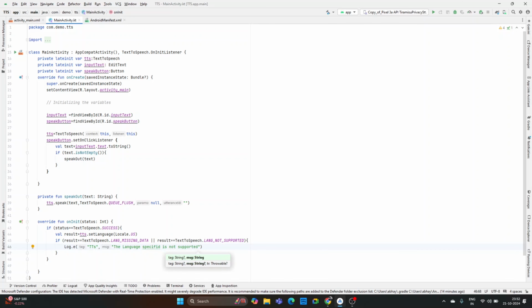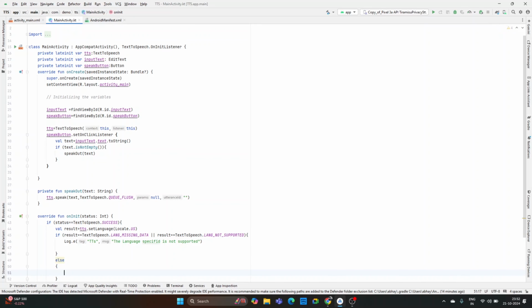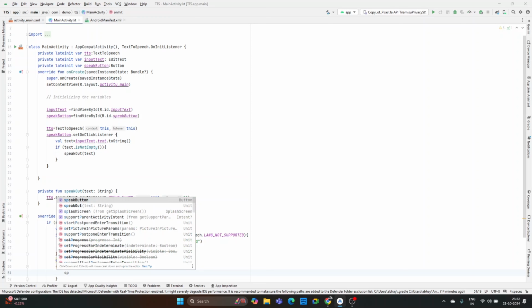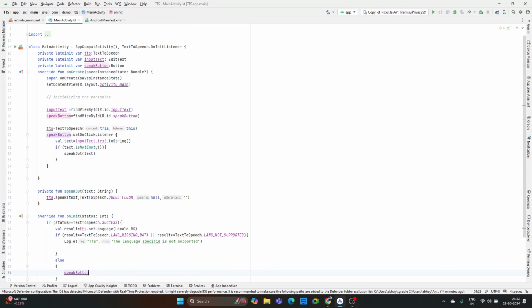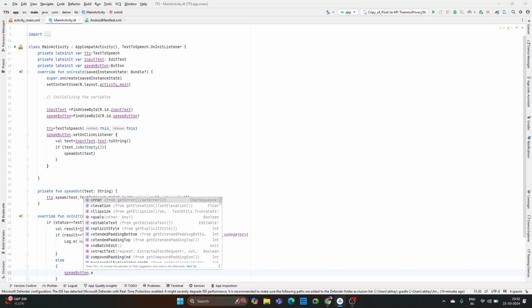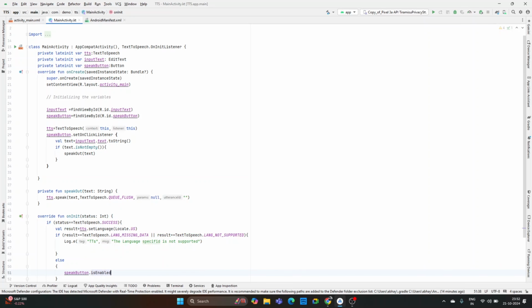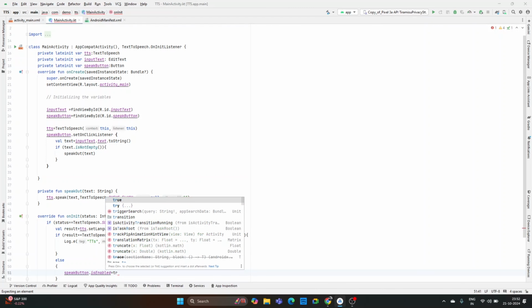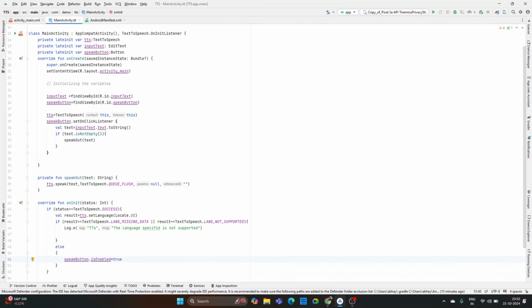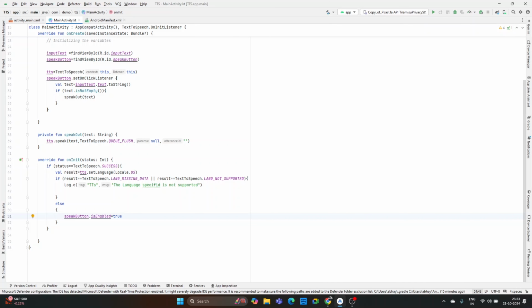Okay, and then we have to write one more else section. We have to enable the speak button. Okay, dot enable equal to true. Okay, once it will get enabled, then you are able to click there. Or if it is not happening, then we have to write one more else case here.